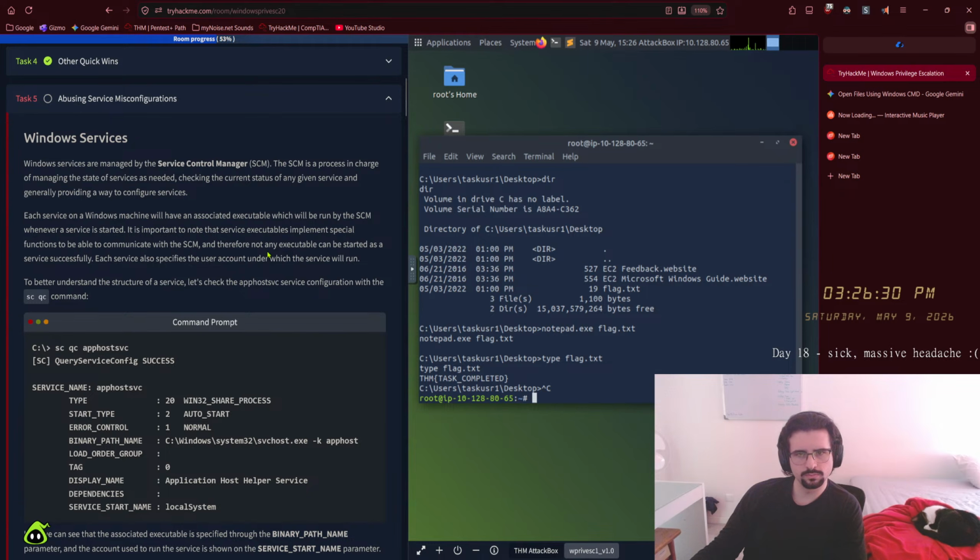It is important to note that service executables implement special functions to be able to communicate with the SCM, and therefore not any executable can be started as a service successfully. Each service also specifies the user account under which the service will run. To better understand the structure of a service, let's check the service configuration with the SC qc command.